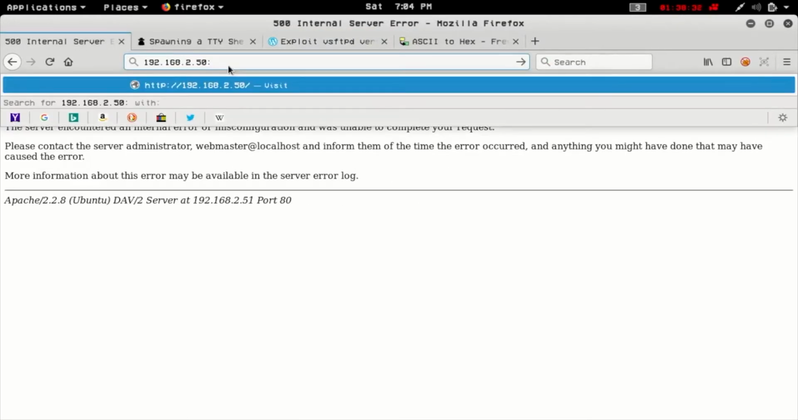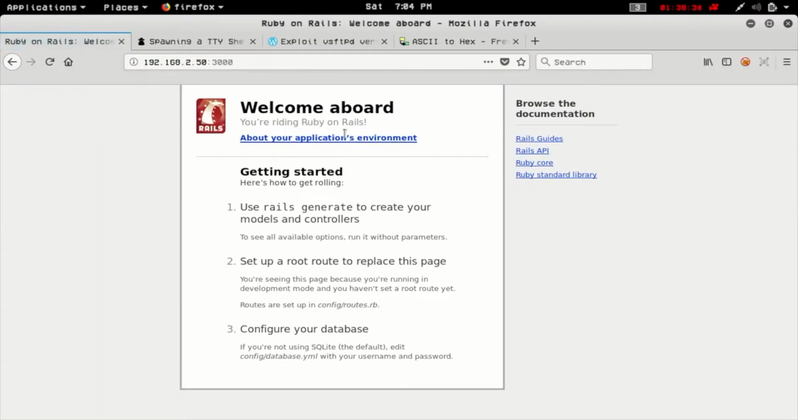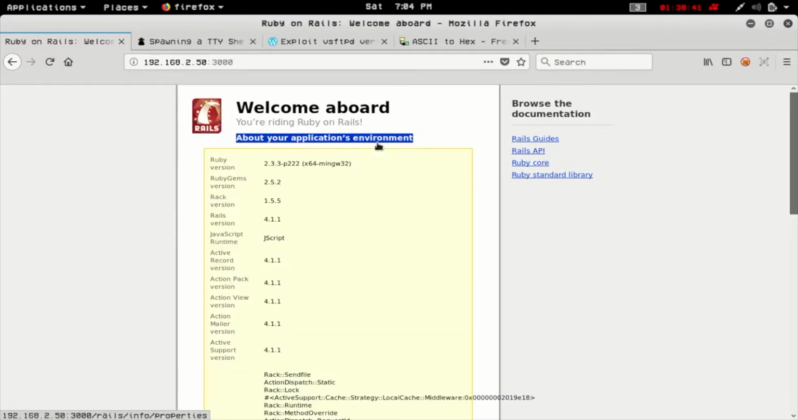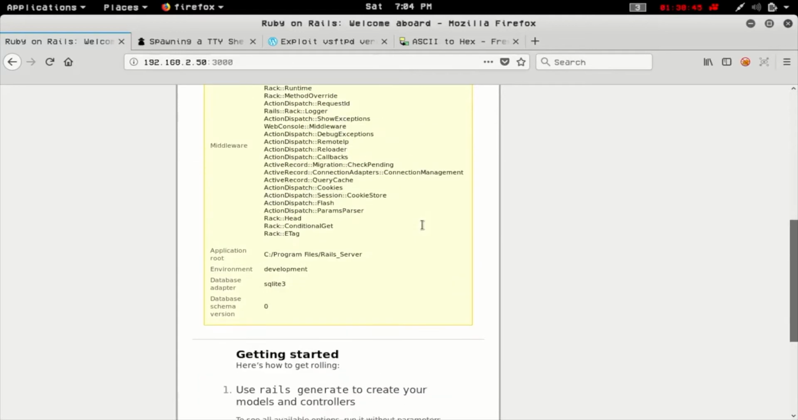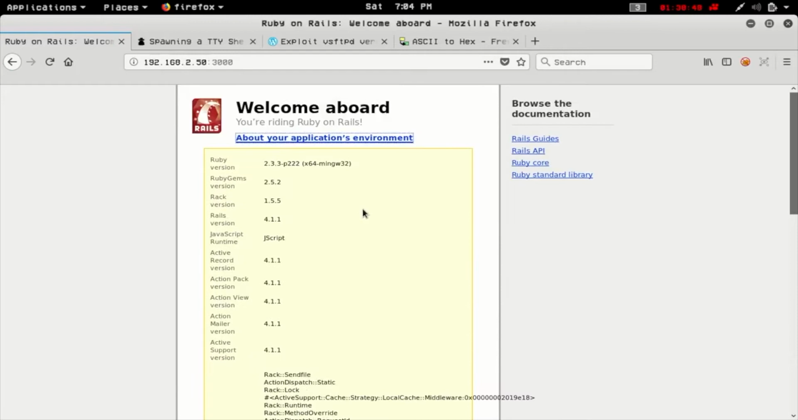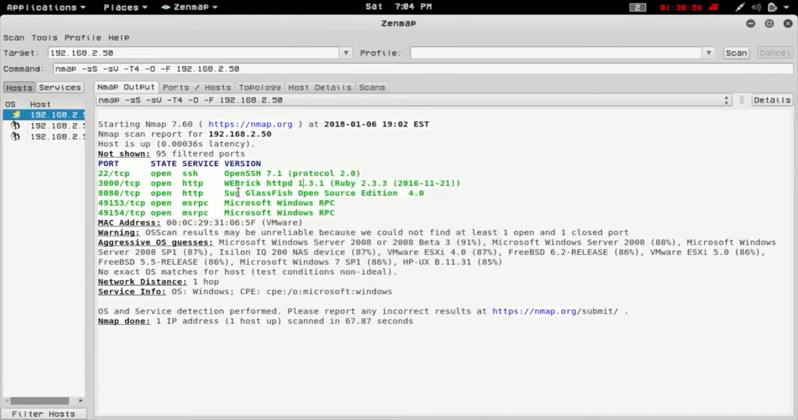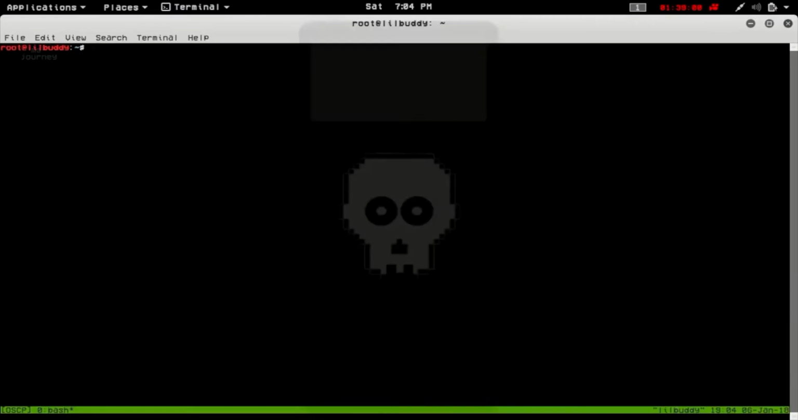port 3000 here. Alright. Looks like we got some good info here. Version. Let's see what we can exploit here. So WEBrick HTTPD 1.3.1, Ruby 2.3.3.